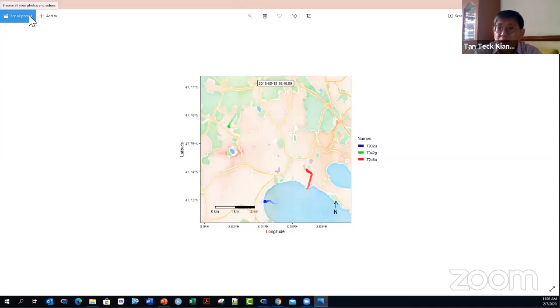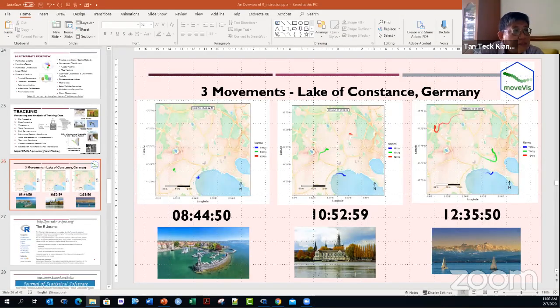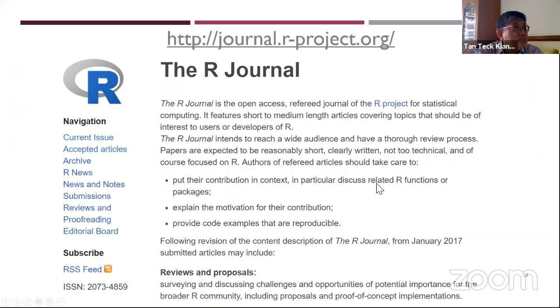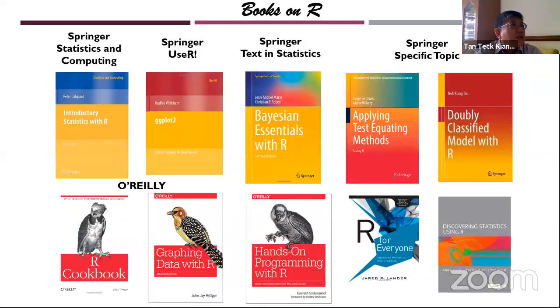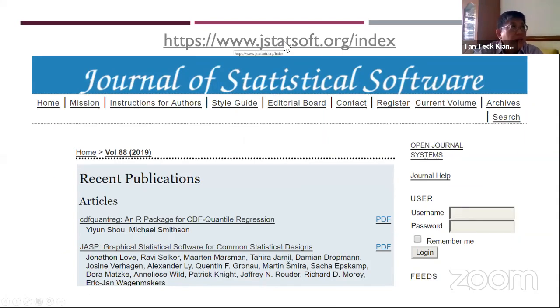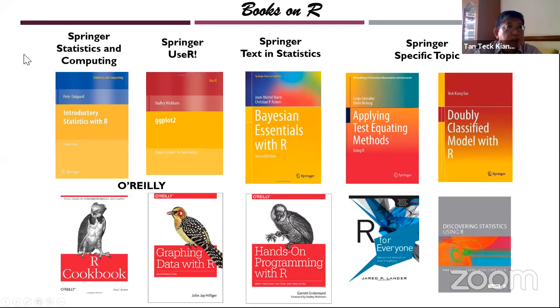Just to show what our package can do, and where you can find it: if you are dealing with animal tracking, then go to the tracking task view. There are journals here that you can access, including another journal called the Journal of Statistical Software. And the white page is there. And there are books there, and an increasing number of R series books are being published.